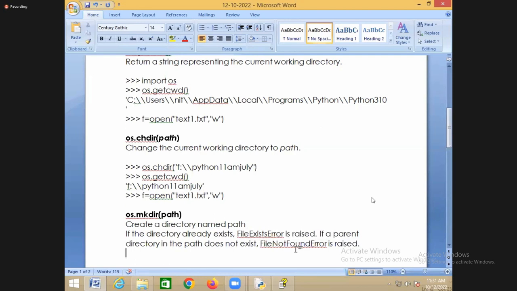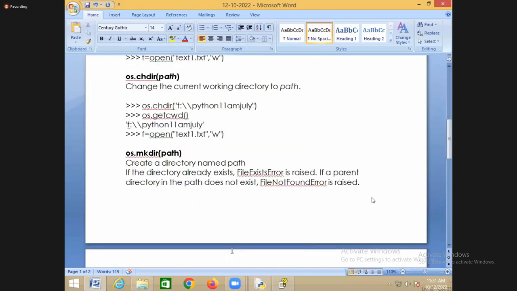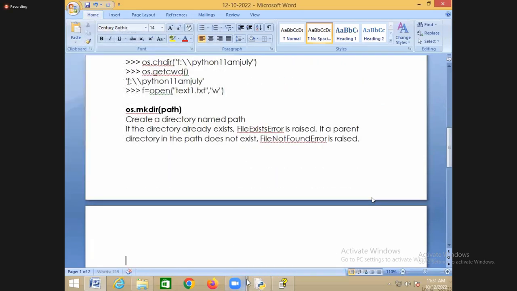If the path is not there, it means I want to create a directory in one location and that location is not there. Then what will happen? It will give which error? File not found error.